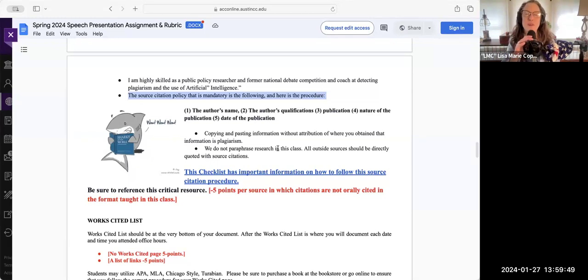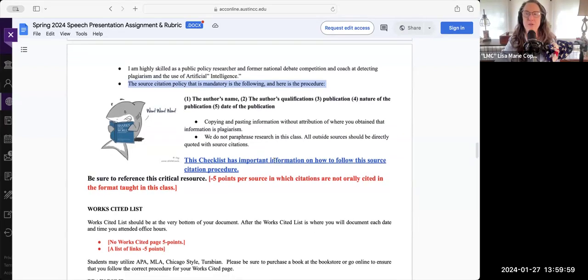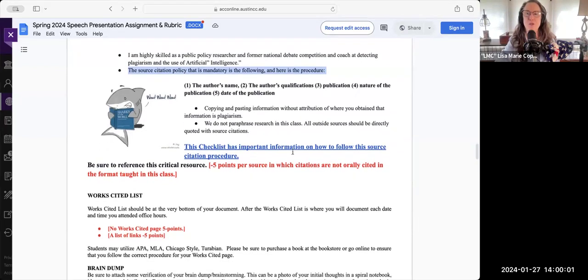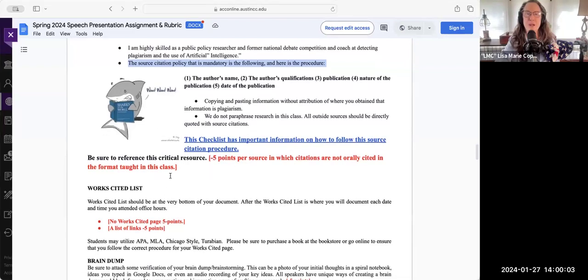It was so funny. So okay, copying and pasting without attribution of where you obtained that information is plagiarism. Do not paraphrase research in this class. All outside resources should be directly quoted. There's the checklist. Be sure to reference this critical resource. Minus 5 points in which citations are not orally cited in this class.